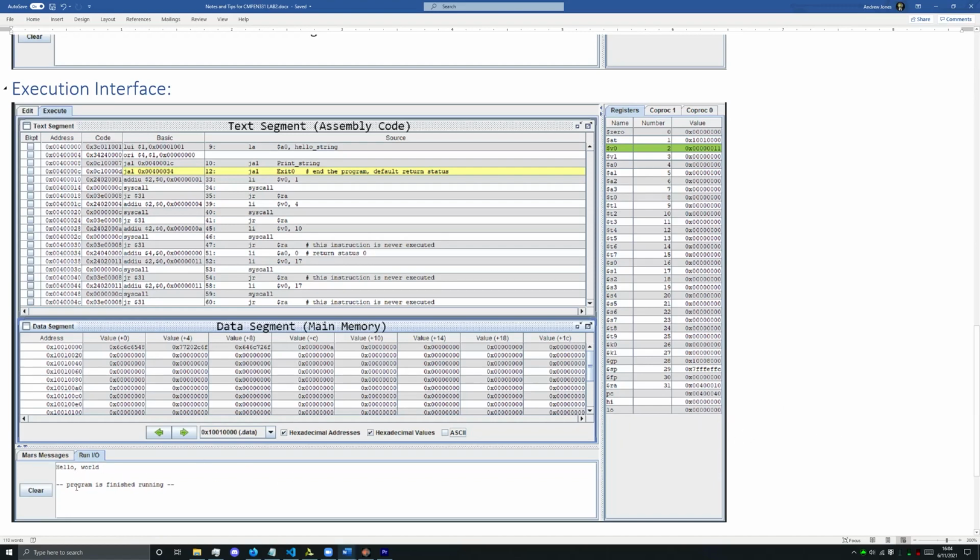Down here, you have your message window, which shows you the output of your code. For example, if you call a system call that is to print something, then it'll print it.